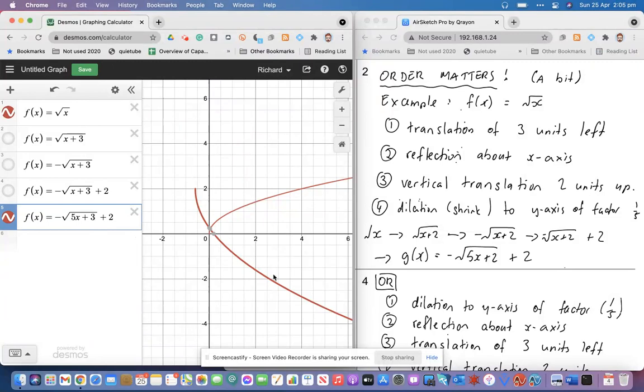Now this graph, it resembles the original graph in many ways, but it is quite different in its shape, really, in its starting point and where it's going and so on.